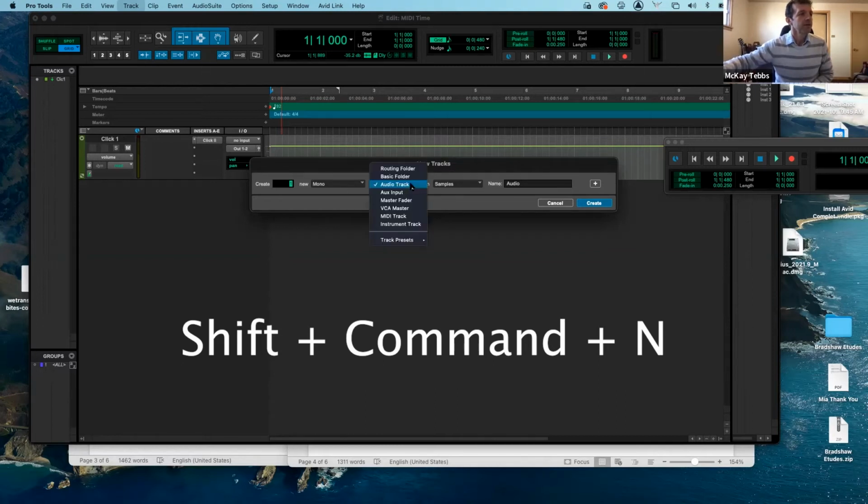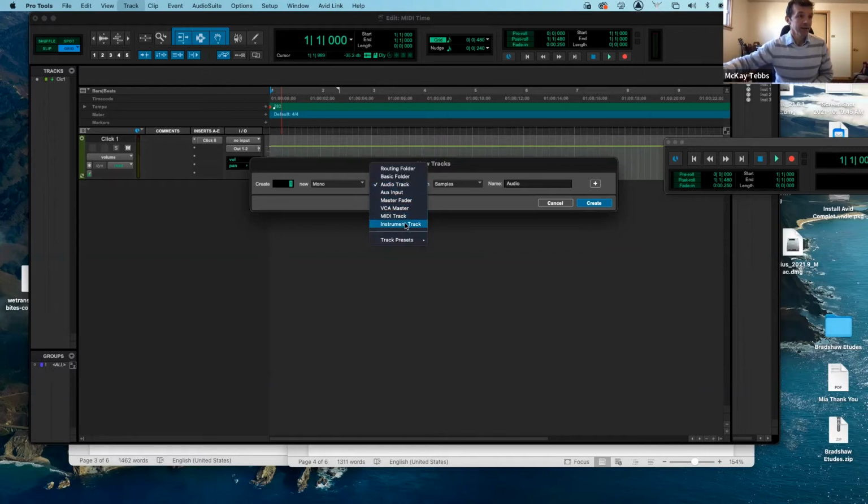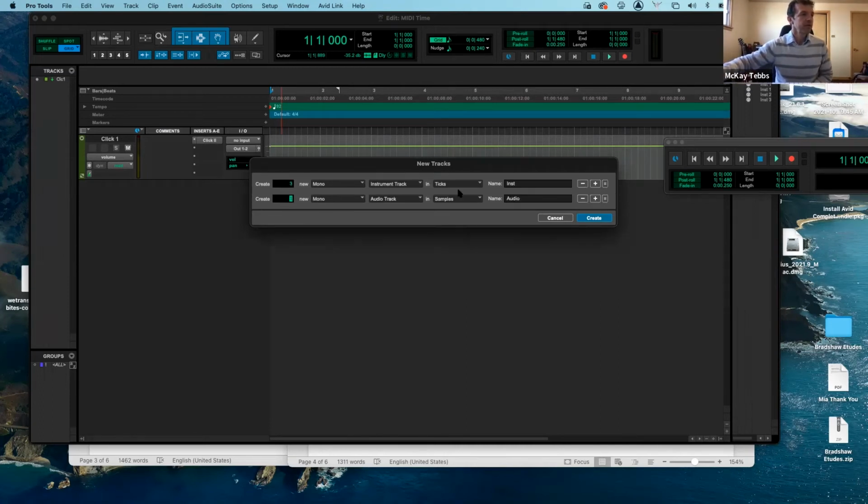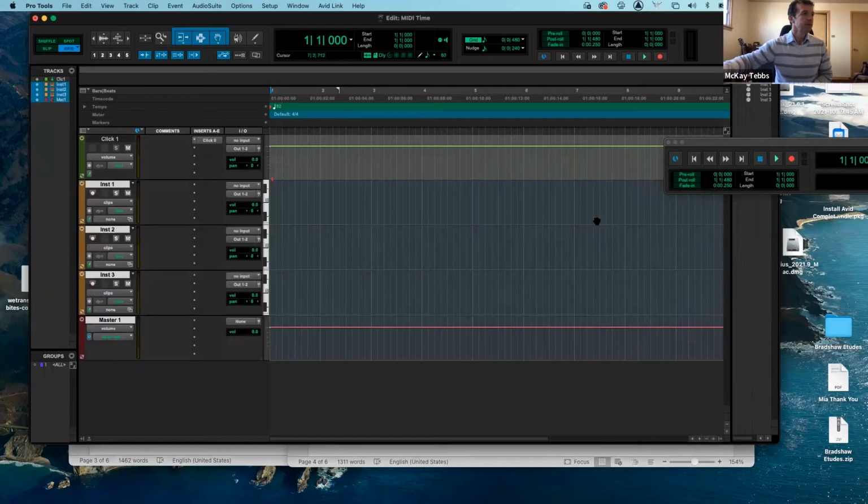So all I'm going to do is just come down here and select instrument track. Remember, not MIDI track. If you want it to work, the easiest way right off the bat is instrument track. And I am going to have 3 instrument tracks in this session, so I'm going to put number 3 there. I am also going to add a master fader into this track because I want to be able to control things with that. And so that's that. So I've got my instrument tracks created. I've got a master fader track.